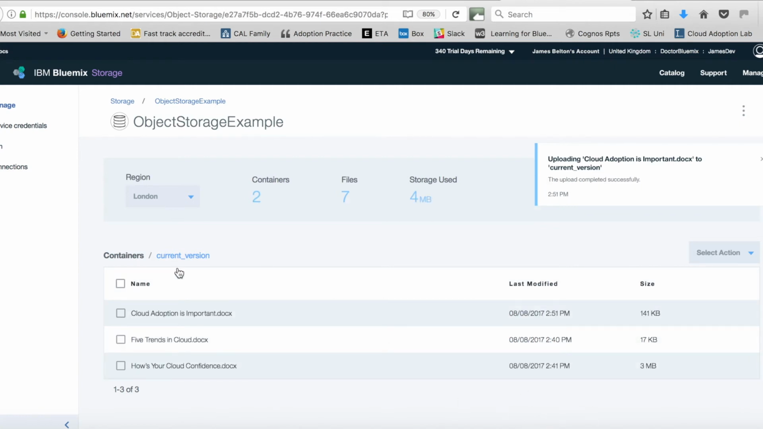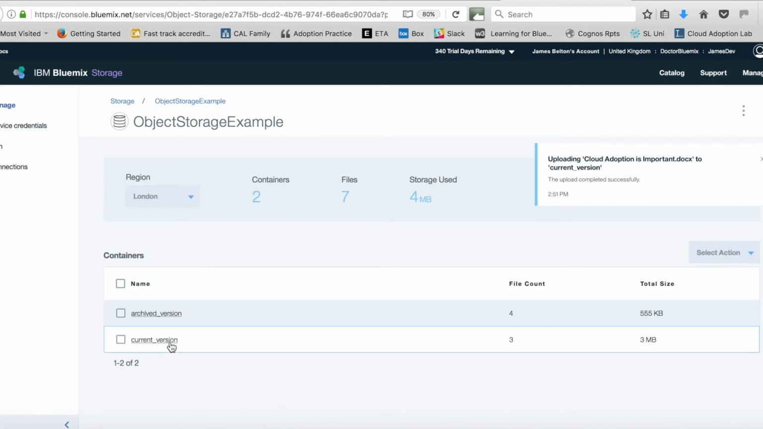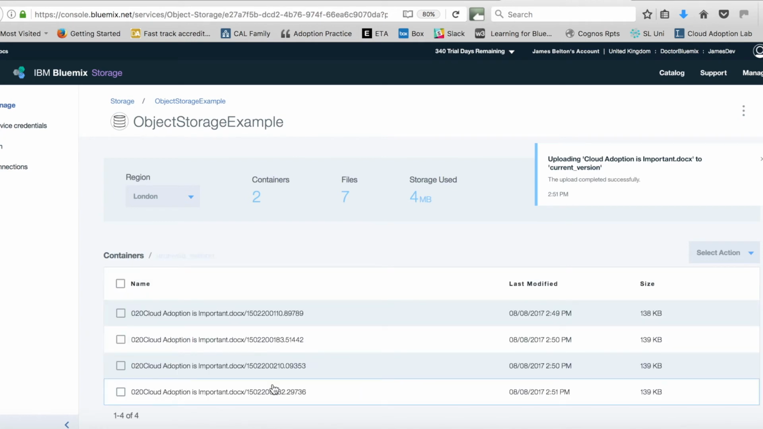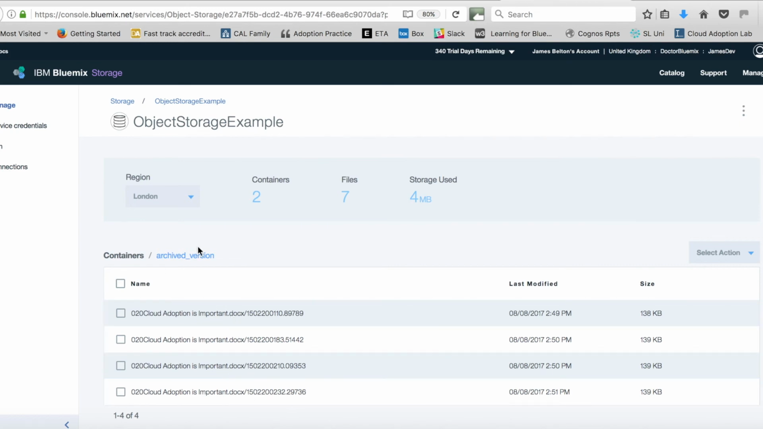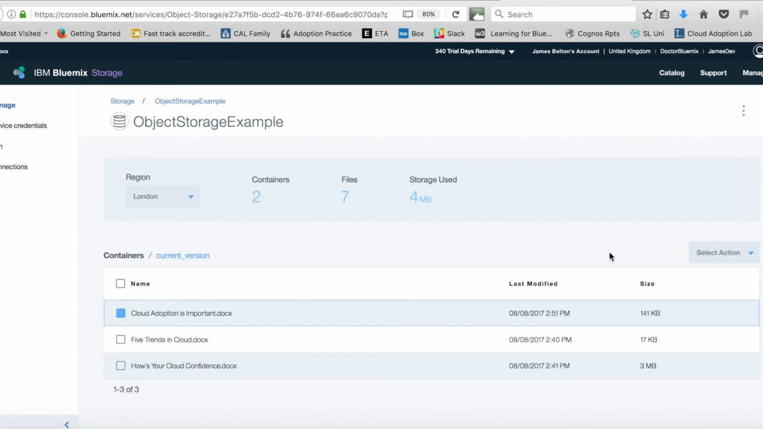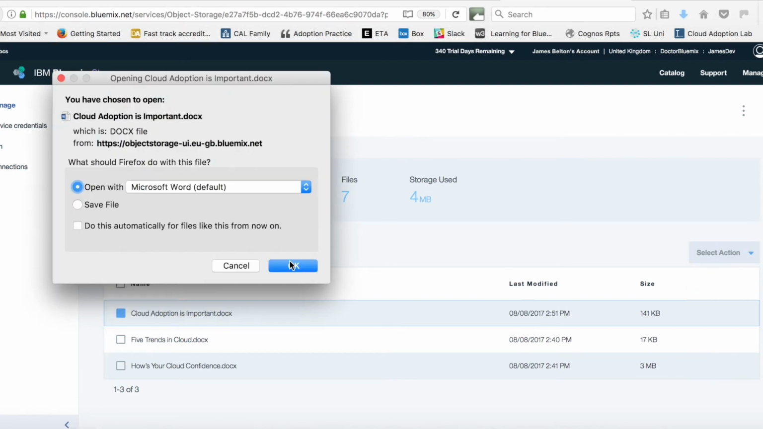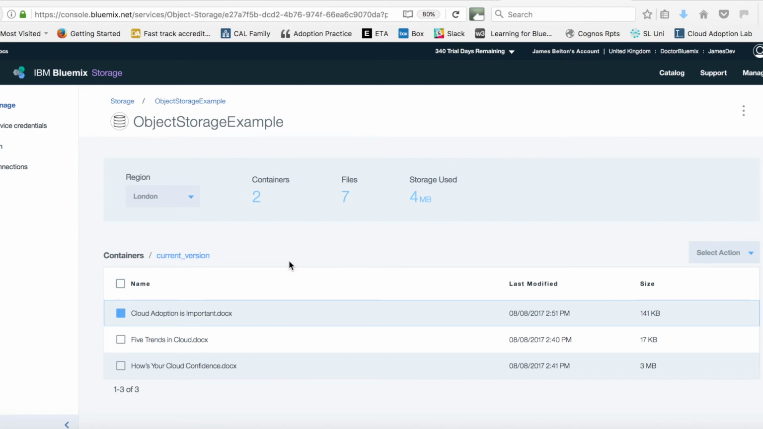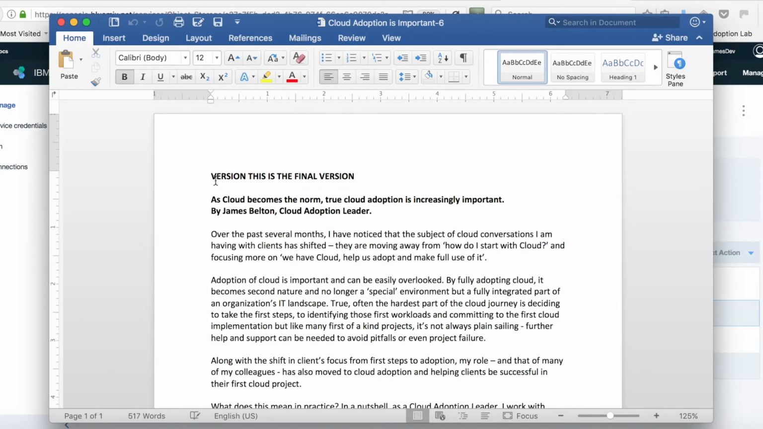Right, okay, so what we can then do is go back to our containers. If you go back to the archive version, what we can now see is there are actually 4 copies of this file on here now, and this will represent each of the different archive versions. So if we go back to the current version, let's see which is the current version. So let's download the file. As we all know, the current version is the one that says this is the final version.